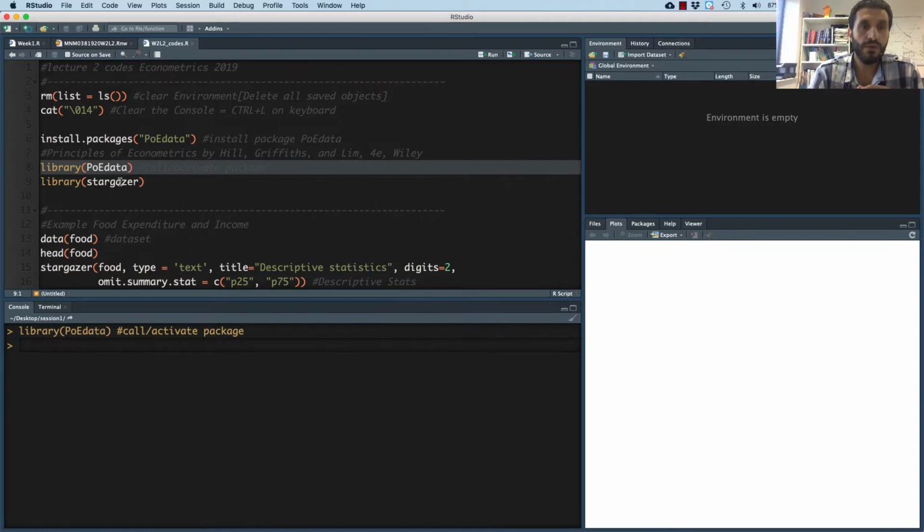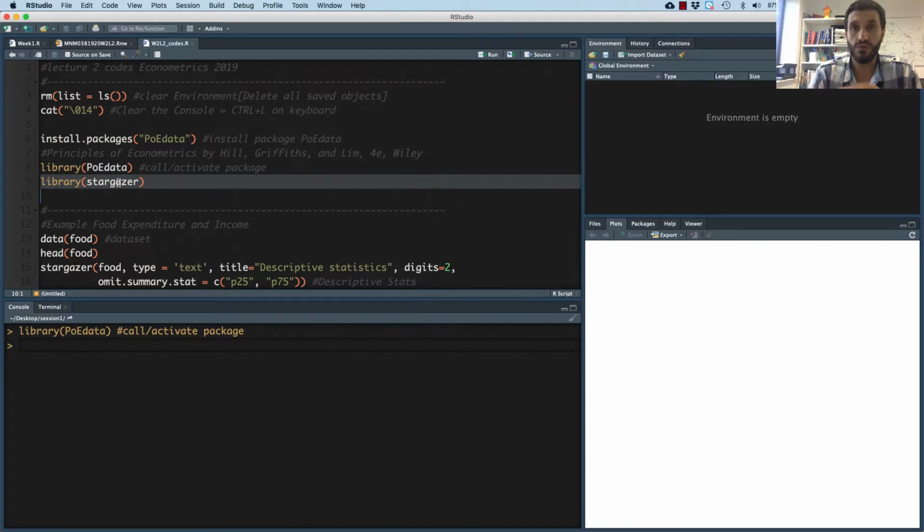And also we will be using Stargazer to produce tables. So I'm going to activate Stargazer. If you haven't installed the Stargazer package before, then you need to install it first. And we said we need to install a package only once, and then every new session you'll need to activate the library. So I'm going to activate the library.